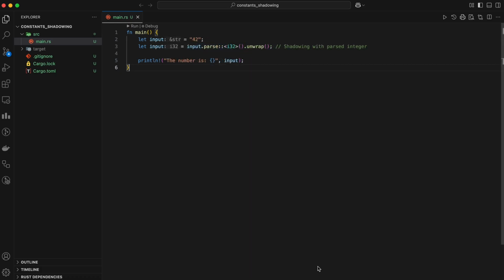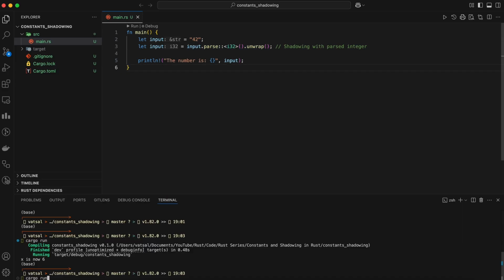And here's another cool use case. Let's say you want to transform user input without modifying the original value. Shadowing makes it super clean. If we use shadowing like this, there is no need for an extra variable. The input string gets shadowed by its parsed integer version, making our code cleaner. Shadowing is great for transformations, and since we're reusing the same name, it keeps our code more readable.